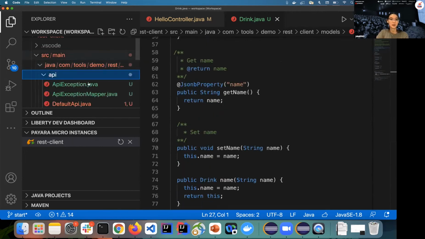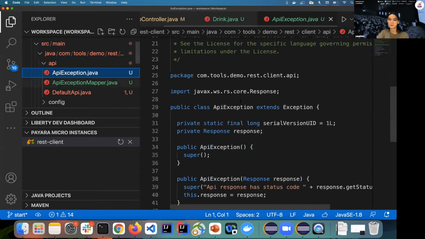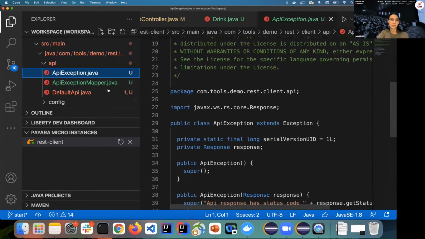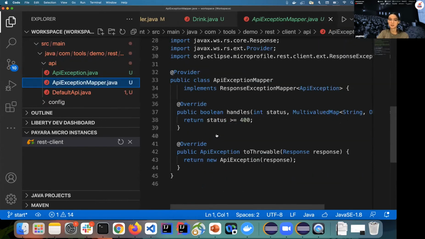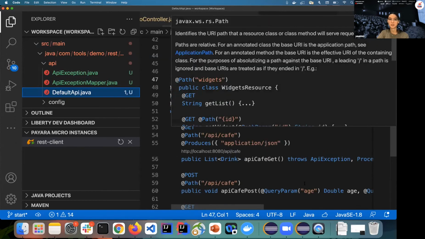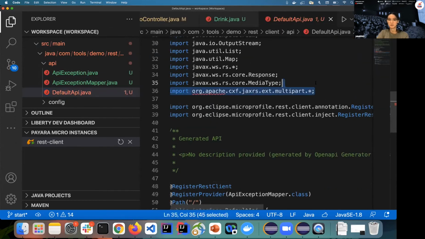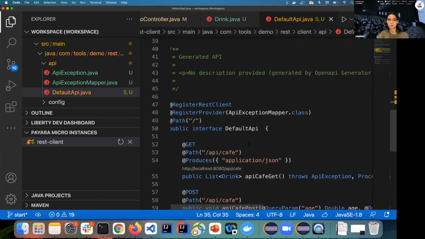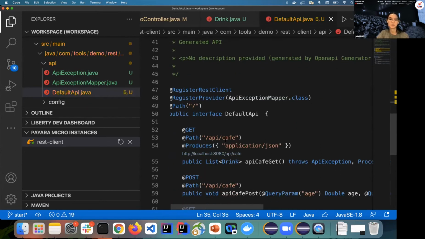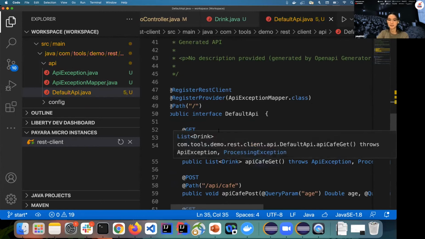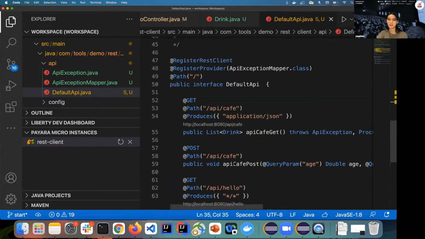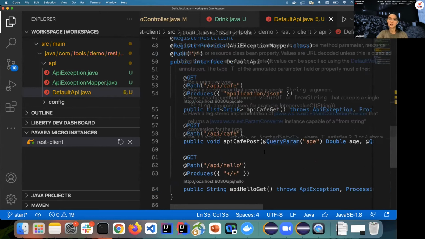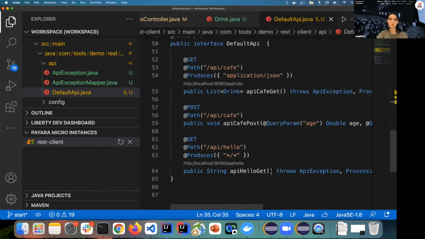And then we have this API folder here. So here we have some API exception classes that were auto-generated, an API exception mapper class that was auto-generated, and this default API class. So this default API class is kind of where we want to spend the most time. So we have this API cafe get, and this has our API cafe class, our endpoint path here. We have a post, and then we have our hello one as well.